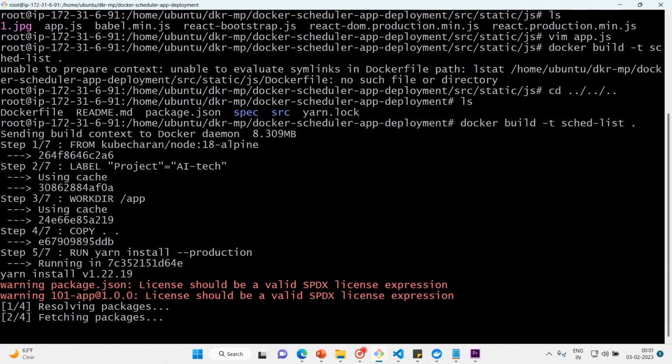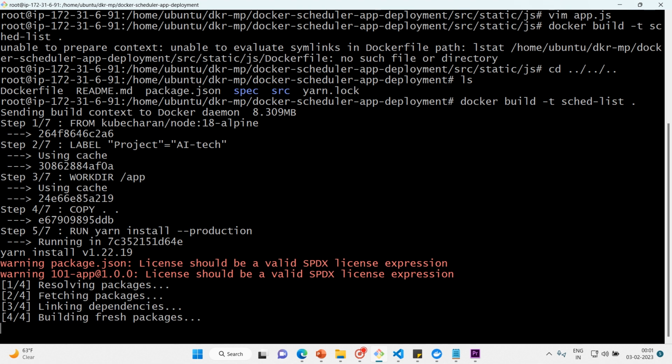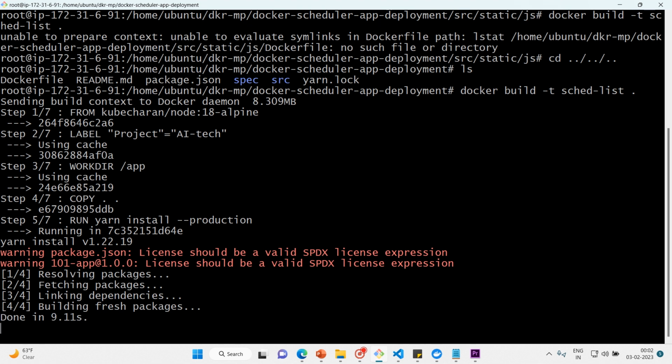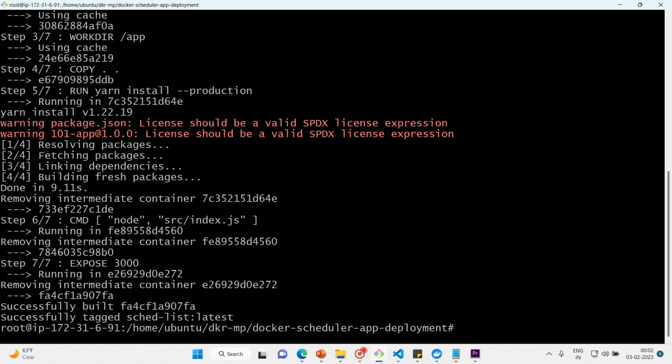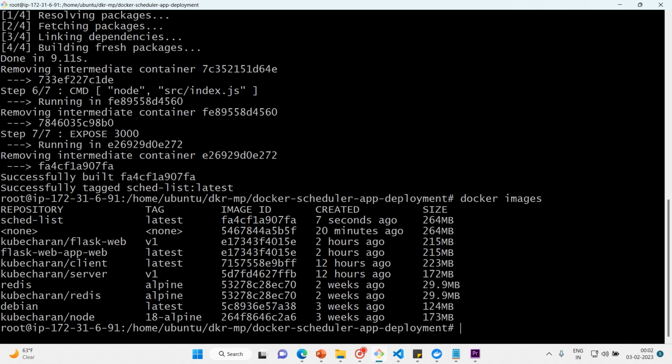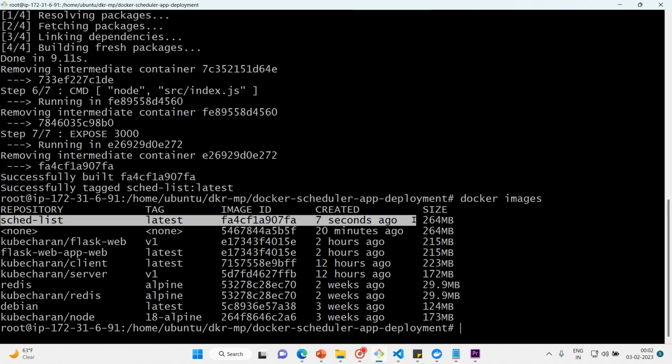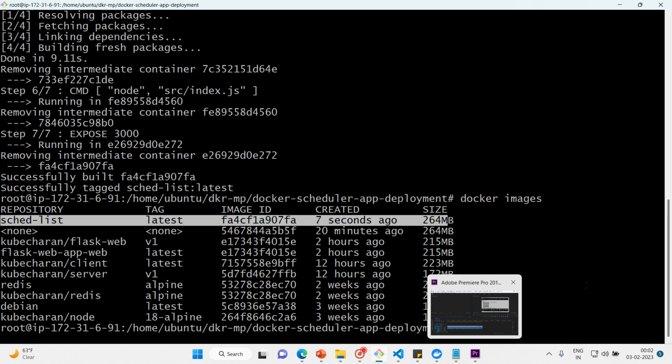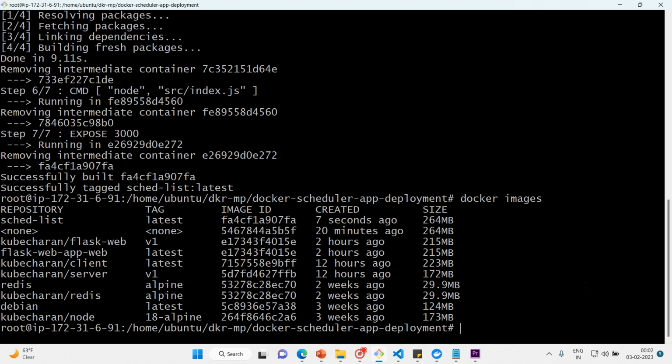So the image has been successfully built one more time. Now let's spin our container with the updated image. So successfully built. This one is tagged as latest. Let me do docker images. And here it is, sked list with the latest tag. Absolutely latest tag. So let me spin the container now.